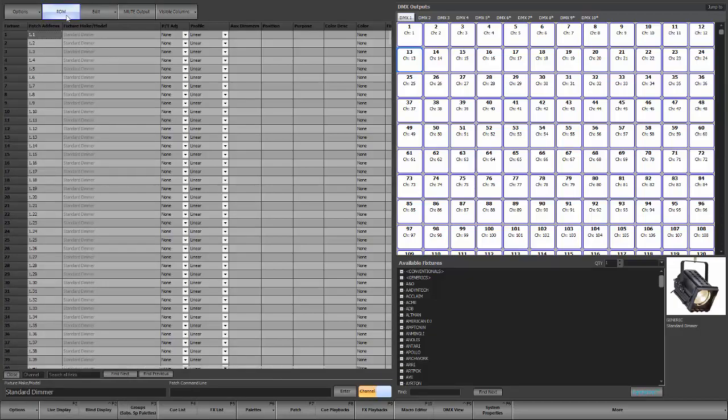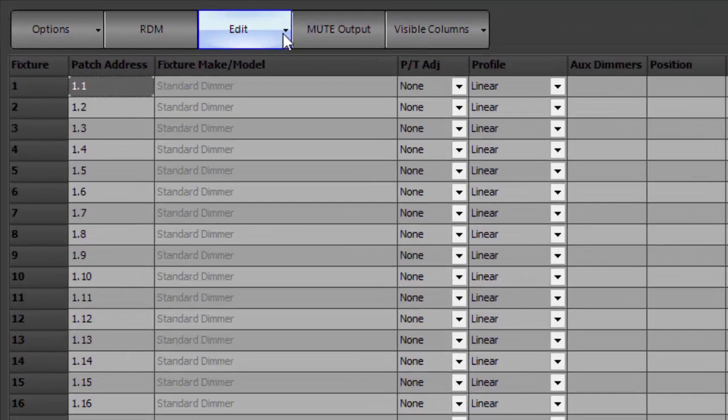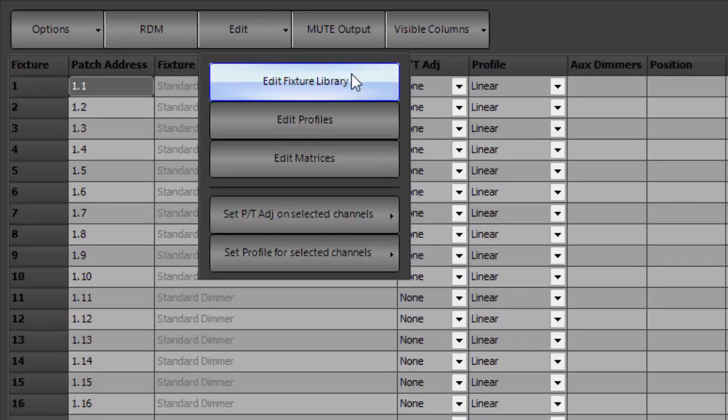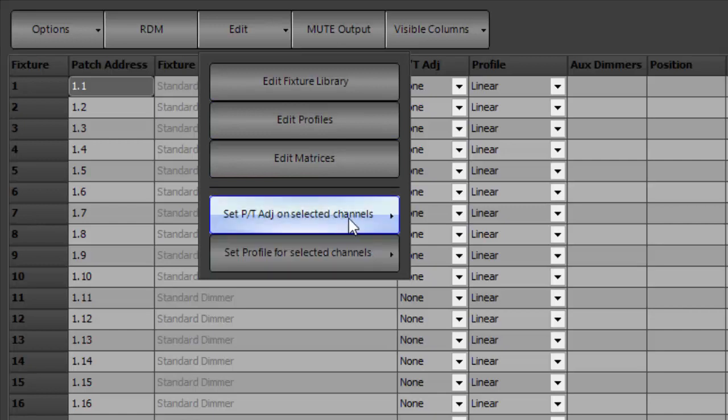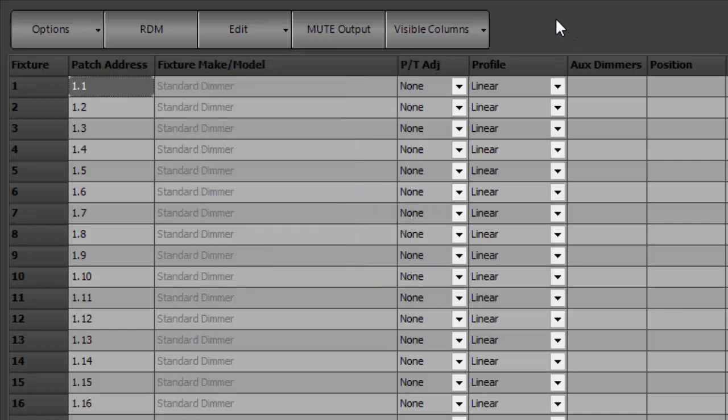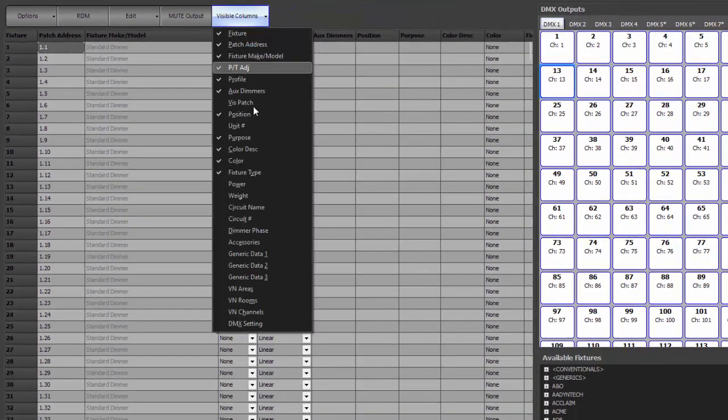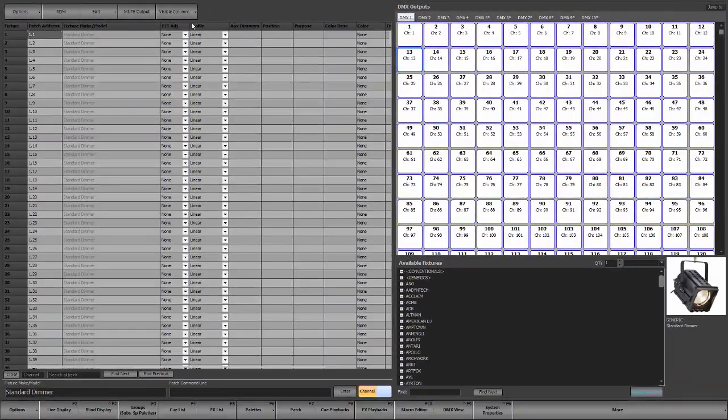RDM for remote device management. Edit, which allows you to edit fixture library profiles and matrices, as well as setting pan tilt adjustment and profiles on selected channels. Mute output, a great tool to just turn off output if you want to change things and not have it affect on stage. And visible columns. Currently this is showing the set if you are in basic mode, because basic mode will turn off quite a few of these columns.